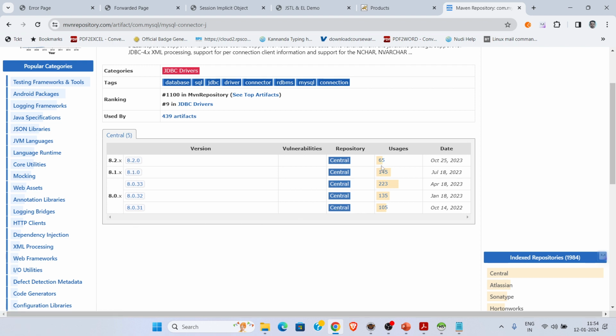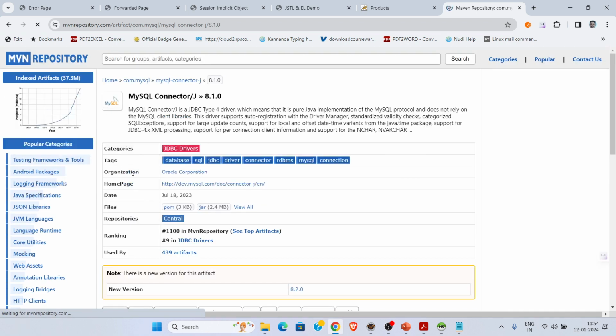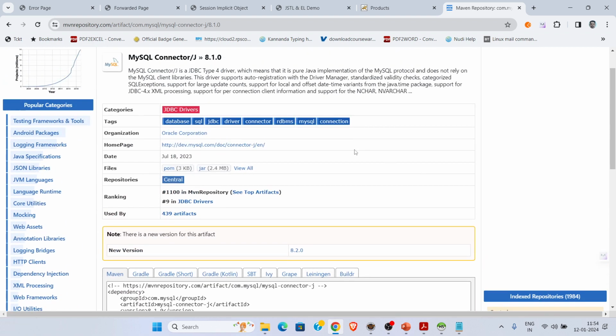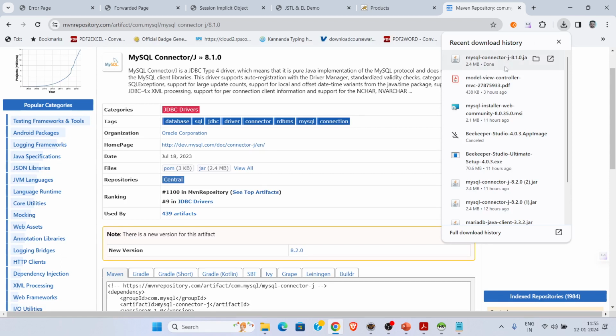You should always select the one with the highest downloads. Just look here, we have 8.0.33, 8.1, like that. Any jar file with the highest downloads, I will select. I'll select this one, for example, 8.1.0. Here under files, there is an option called jar. Click on that, and the jar file is downloaded automatically.